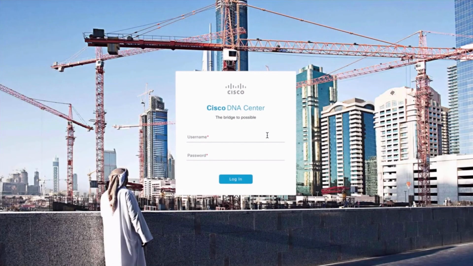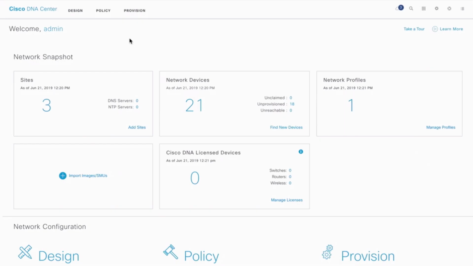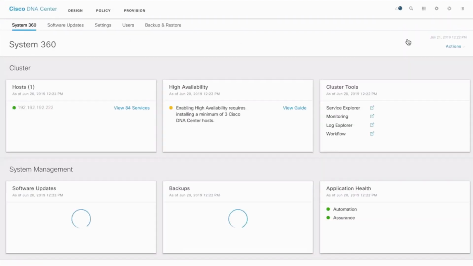After the installation of the first node is completed, log in to the Cisco DNA Center as an administrator. Check if the node is operational by navigating to the System 360 page. A green-colored dot indicates that the node is operational. Note that on the System 360 page, a link is provided to the Cisco DNA Center Appliance Installation Guide to help you set up the Cisco DNA Center hosts.